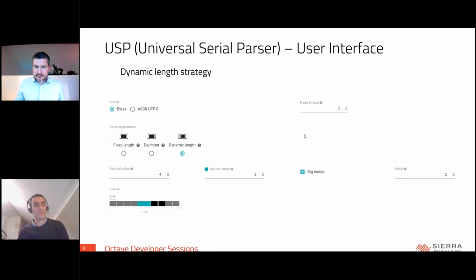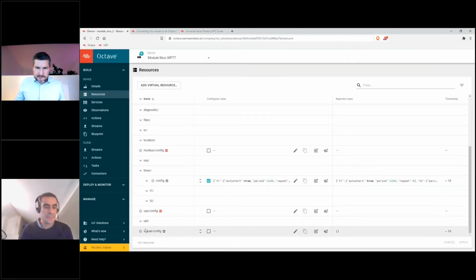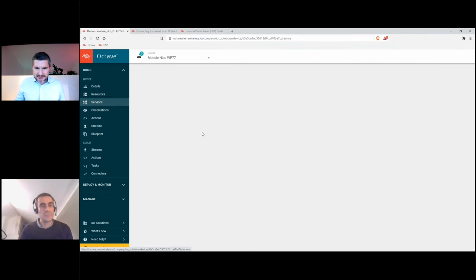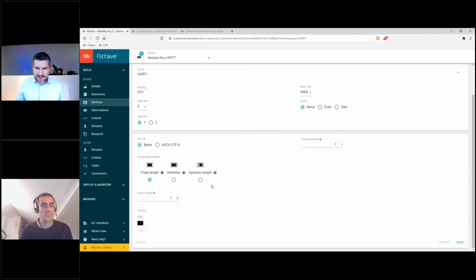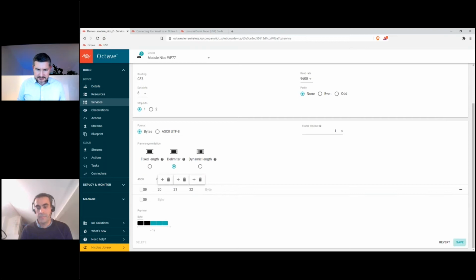Actually, when you create your universal serial parser configuration, maybe I can try. You know what? Maybe I'll try it live. Okay, good. Set up the service. Let's try. Okay. I'm looking for a delimiter, which is 20, 21, 22. Okay, whatever. Save.